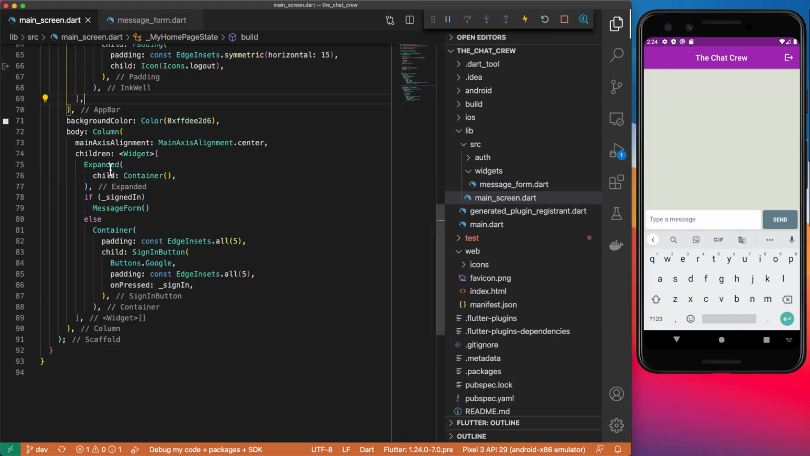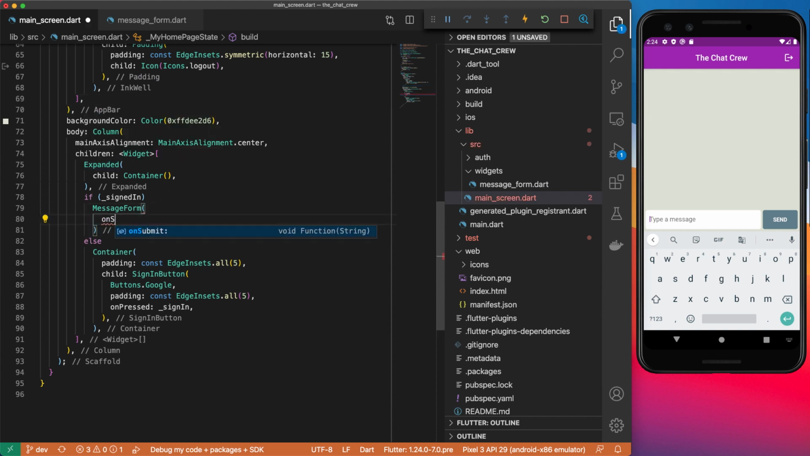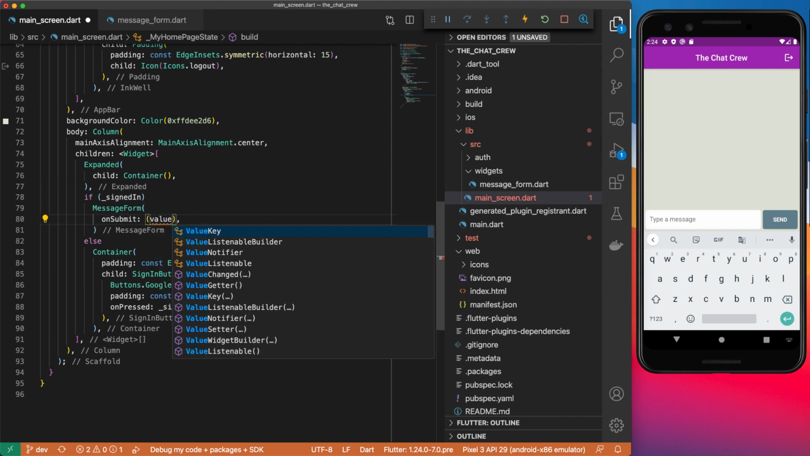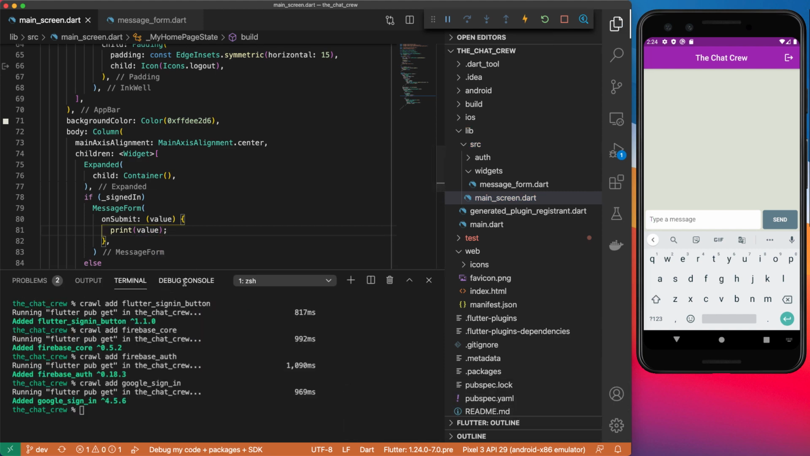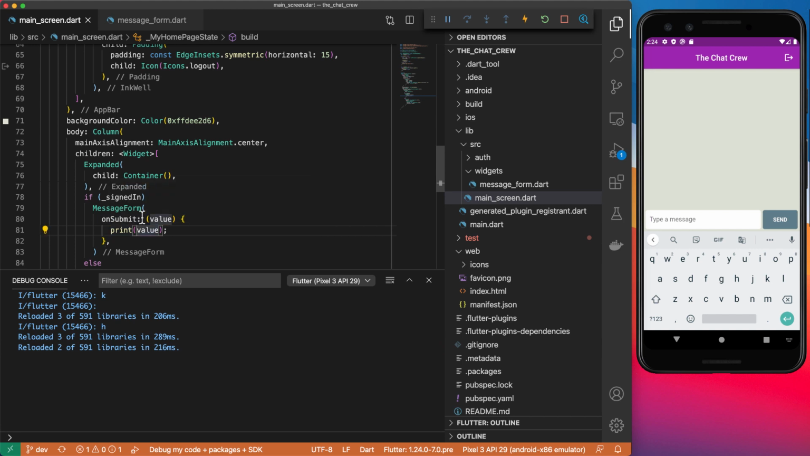which therefore means that in our parent widget where our MessageForm is, we'll define an onSubmit function containing the value of the message, and I'll just do a print for now. So let's test this out. I'll adjust this a bit like so. Okay, so let's test this. And when I hit send, we get lorem ipsum back. So that proves this bit is working.